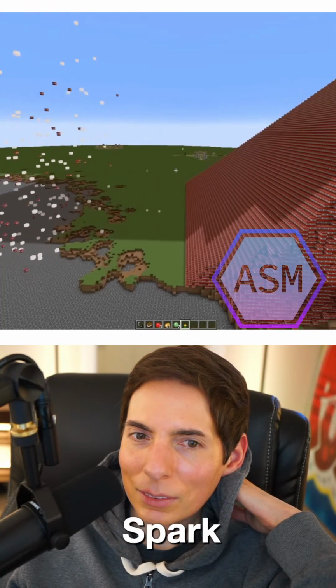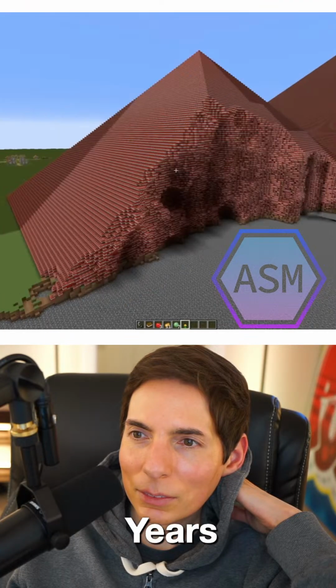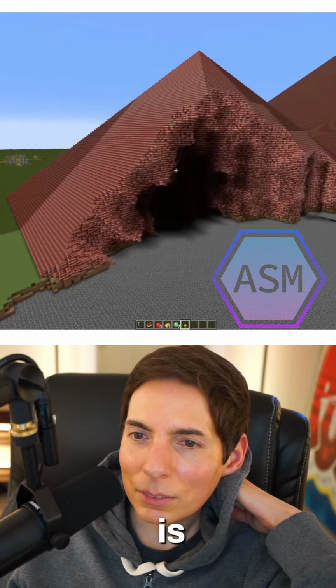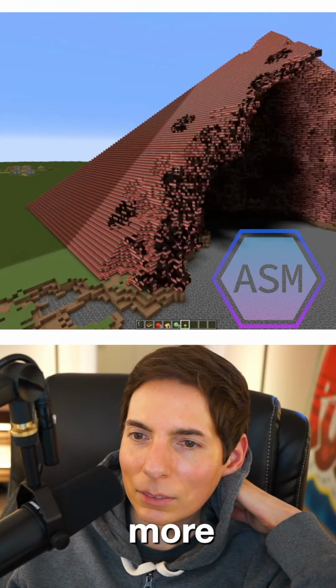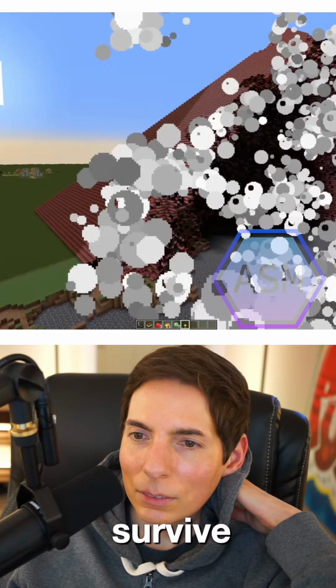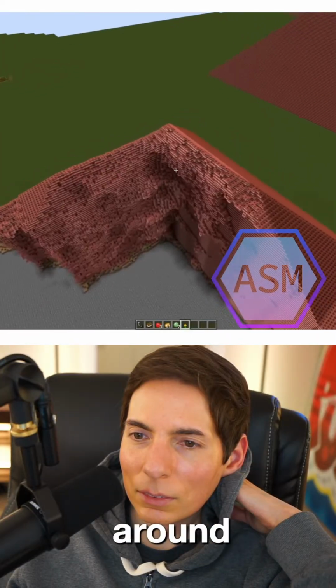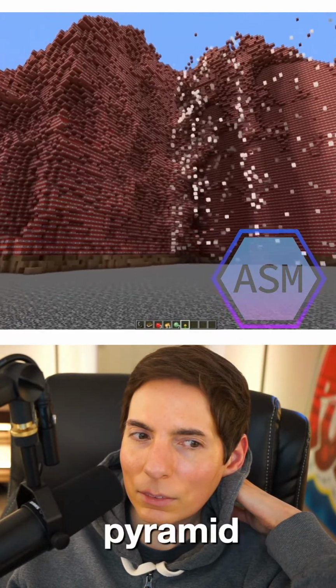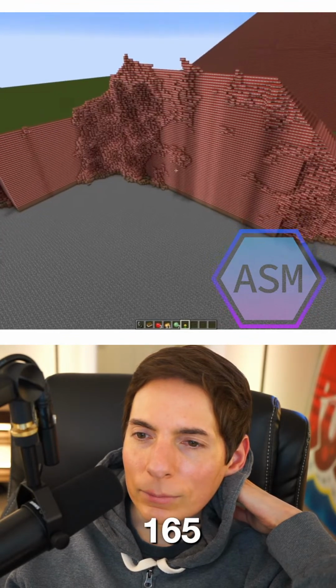The sparks are still flying on the left. They'll probably keep flying for the next 30 years. Watching this in fast forward is actually fascinating. By the 7th hour of the experiment, I was more and more convinced that our server would survive this pyramid. By now, most of it had exploded, and I estimate we've detonated around 1 million blocks, considering the pyramid originally had 1.35 million. This took up 165 gigabytes of RAM.